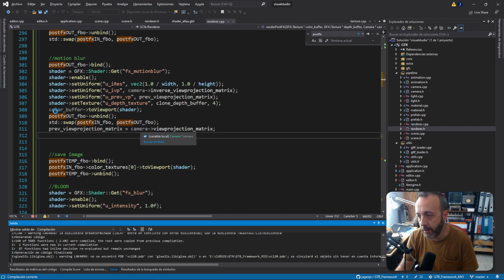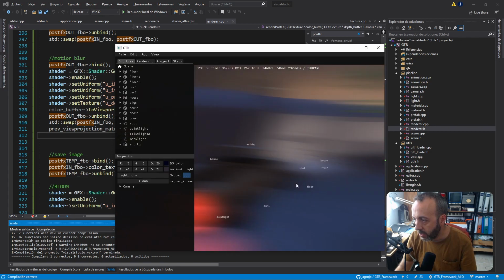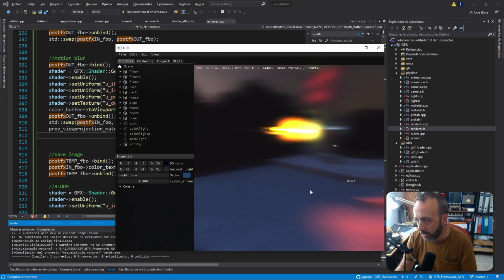Ah, I'm using the color buffer again. I keep copying this block of code here that doesn't use the input, but it's okay. It won't have the brightness shader, but it's okay. So you can see that if I move very fast, you have this kind of artifact.